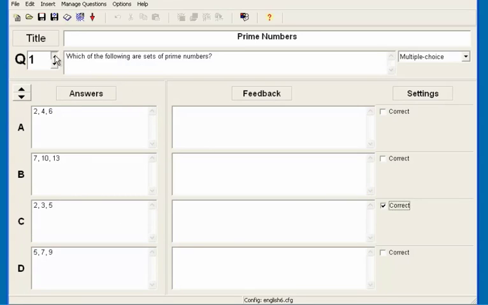Now if we go to question 2, you can see I've set this up. It's the same question text. This time solutions B and C are the correct ones. So you can have some questions with more than one correct answer, but I want to show what happens when these are imported into Moodle.